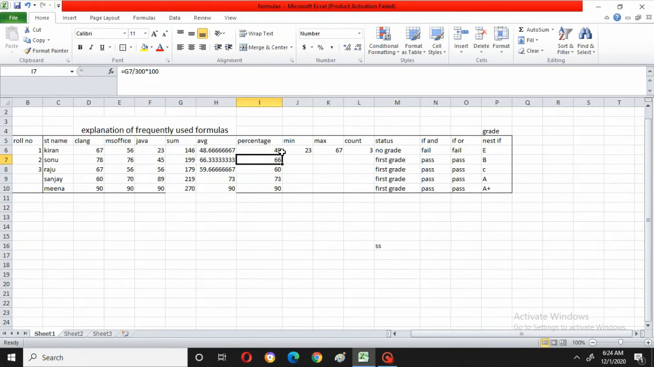See, can you find out? Why is it giving 49? I will just show you. It is not showing any decimals. For percentage you will be getting decimals. See, I have just removed these decimal places, that's why it is not showing. Okay, like this.